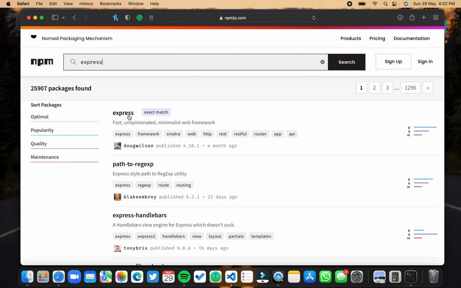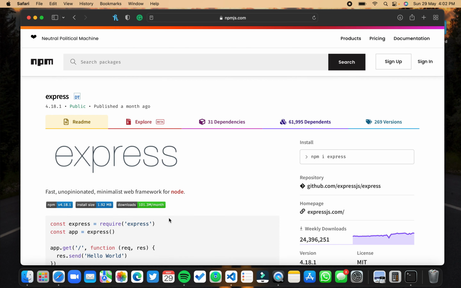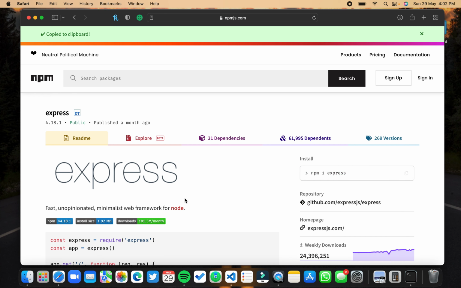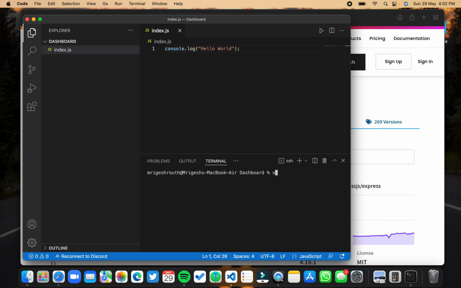This is the Express page. Not the web page actually, it's the npm page. Here there's very simple code to start a web server. A web server is like a website that is hosted on your computer. So let's start. To install this, we need to type in this command. I'm going to copy this, open up Visual Studio Code and paste this in: npm i express.